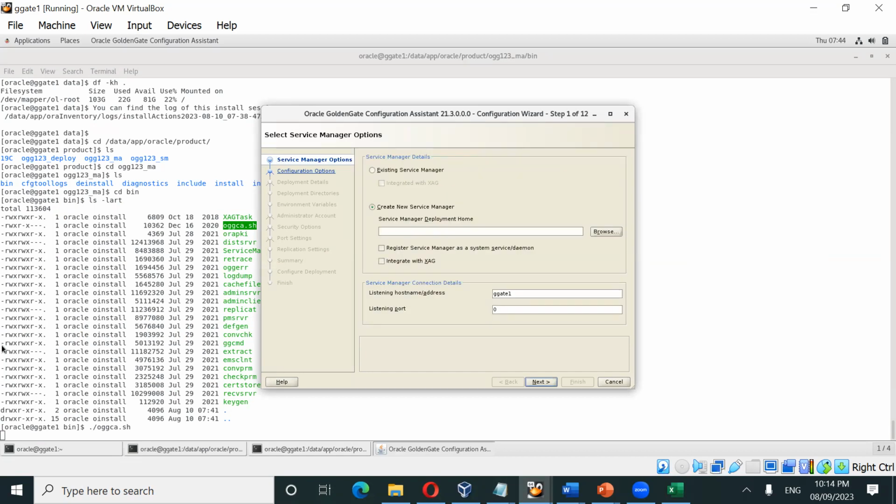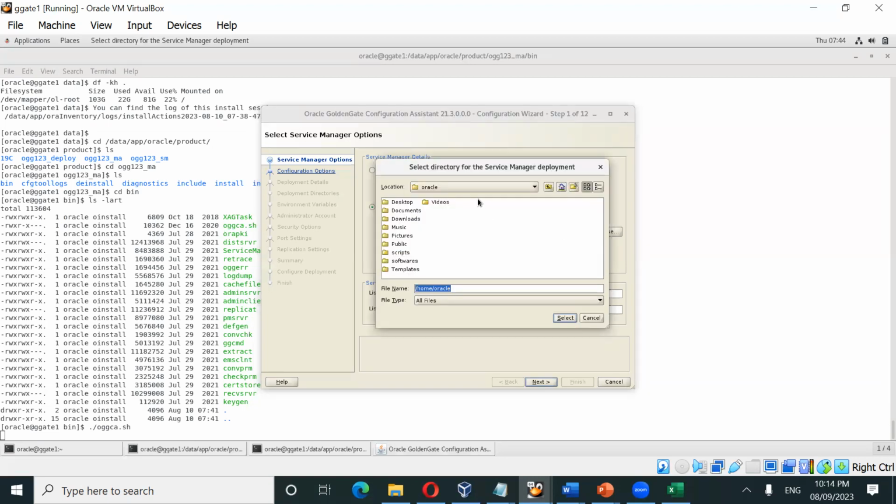Now it's asking, can you create a new service manager? Because we don't have any service manager, if you choose the other option, it won't work. So we need to create a new service manager. To create a new service manager, you need to provide the service manager home. The service manager home would be ogg123_sm.